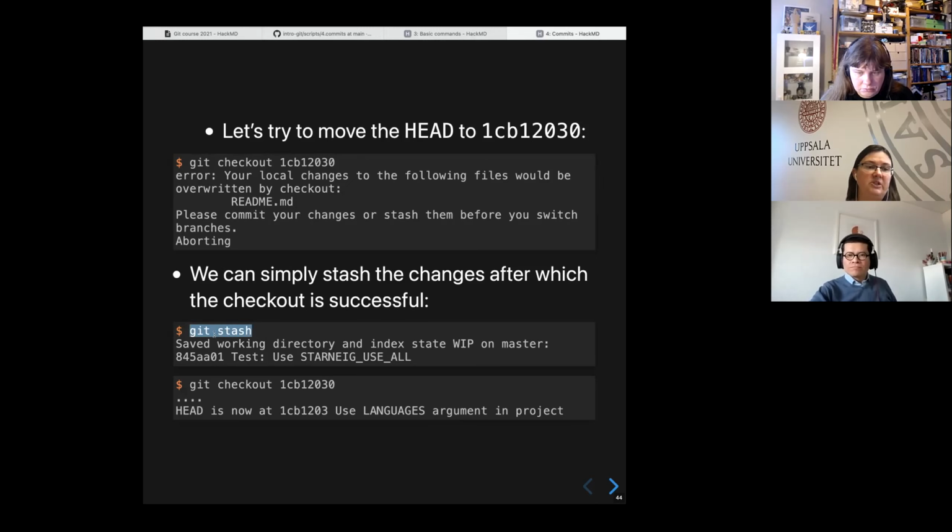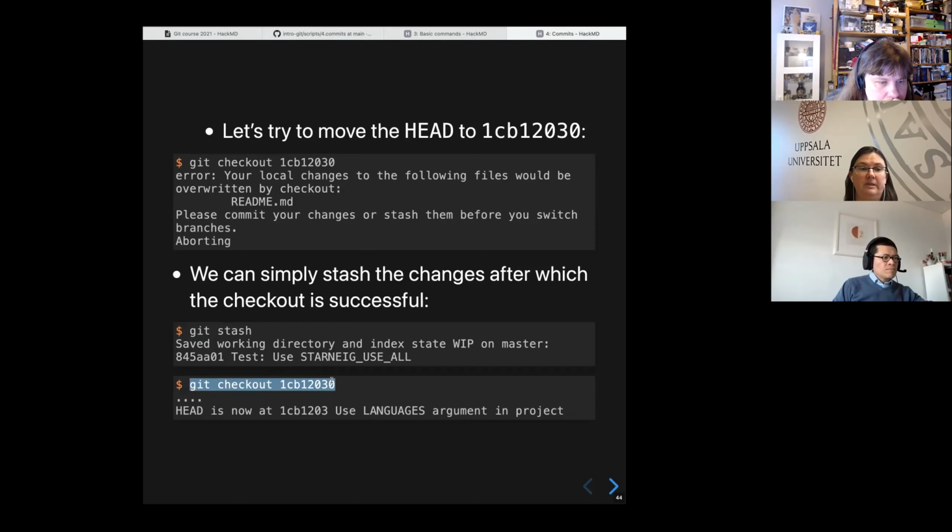The command is very simple, it's just Git Stash. What it's going to do is save the working directory, so all files in the working directory, and by default it's also going to save the staged changes in a different directory, which we will learn how to refer to. Once we have stashed, our working directory is clean, the staging area is cleaned by default again, and then we can safely check out a particular commit.